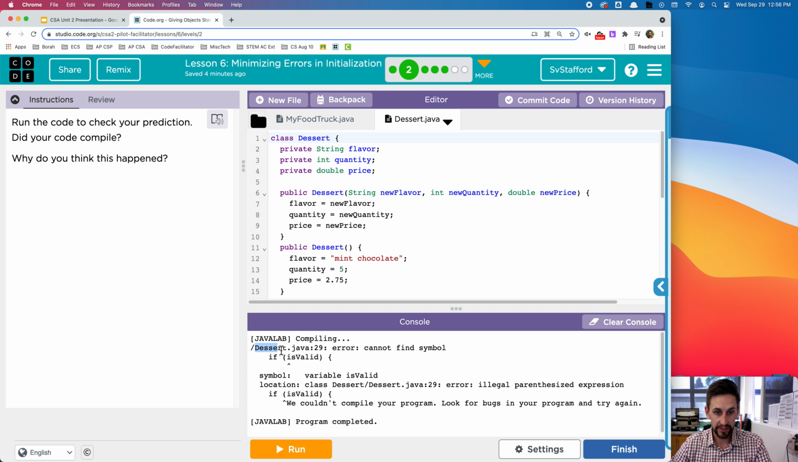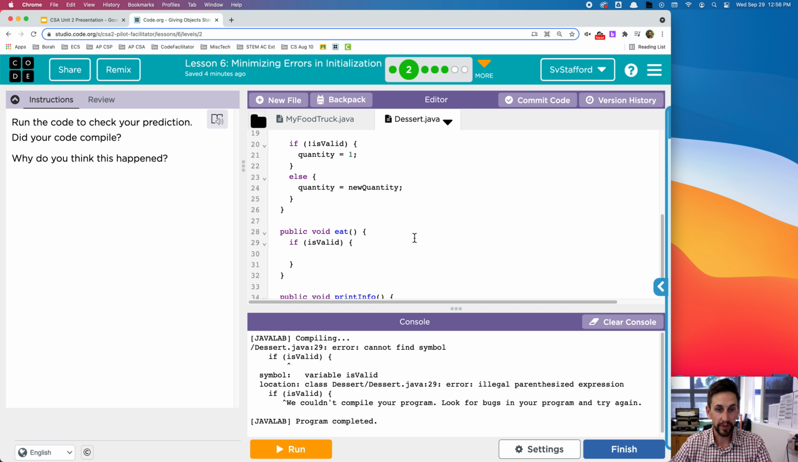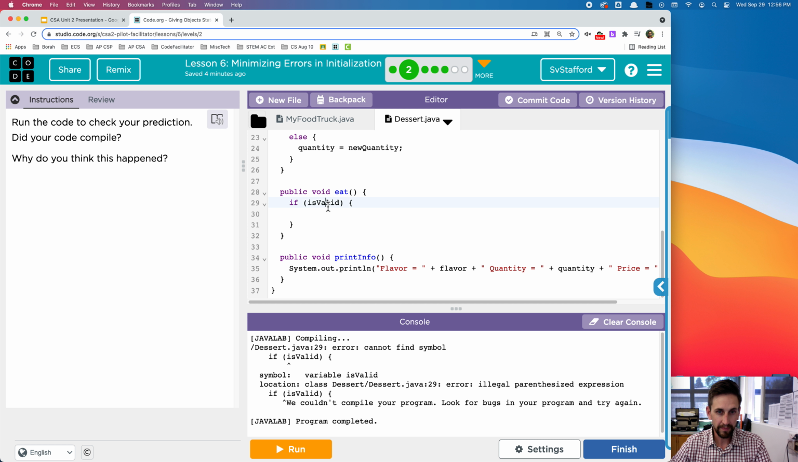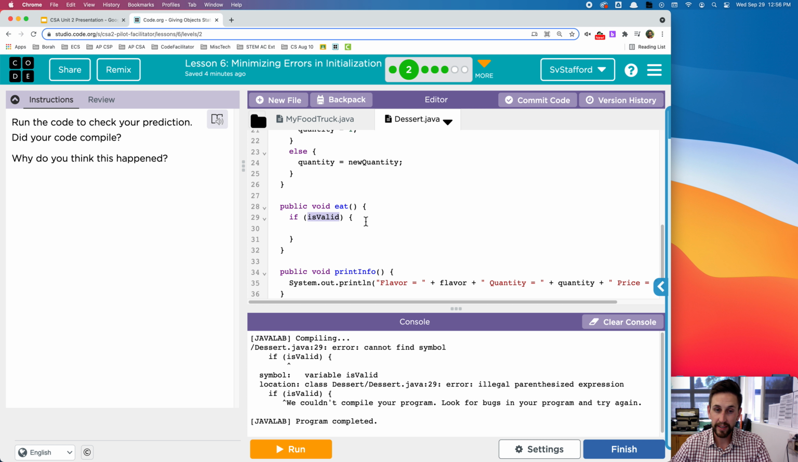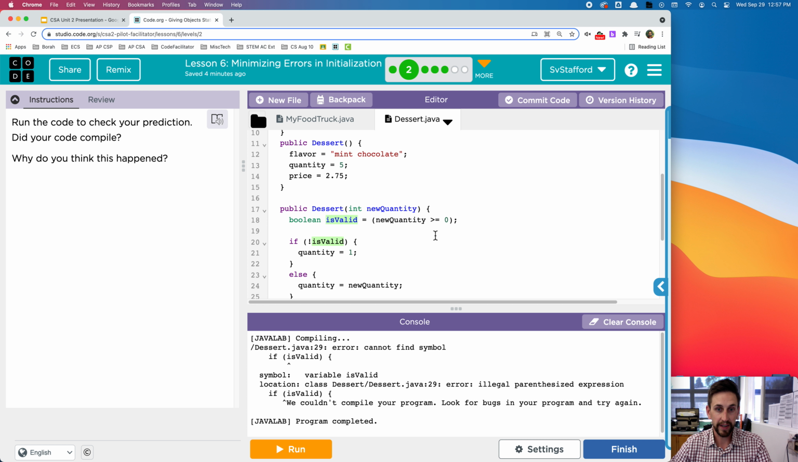It tells us in the dessert class on line 29 that it can't find the symbol isValid. So I'm going to flow to line 29. I double click isValid, and I'm in the eat method, and it says if isValid. Now, isValid is not defined within the eat method, so I'm going to flow up to see if I can find it.